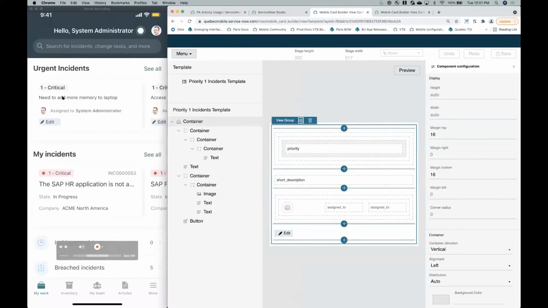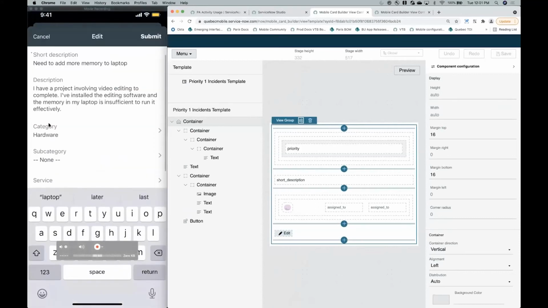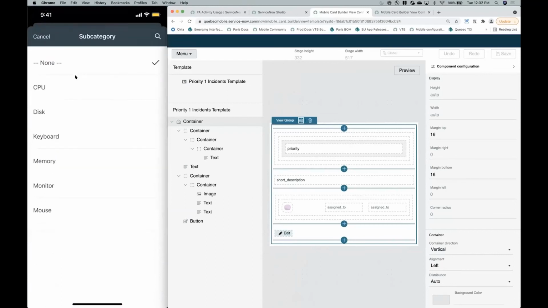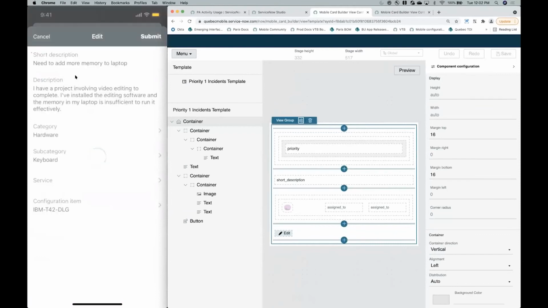There is some spacing in between the short description and the avatar, more than I want, but that's probably something I could fix if I just played around with some of these properties. But now you can see that there is now an edit button at the bottom left of our card. And if the user taps on this, they're able to edit that instant directly from that card. And I can change the subcategory of this to keyboard, and then edit that instant if I wanted to.